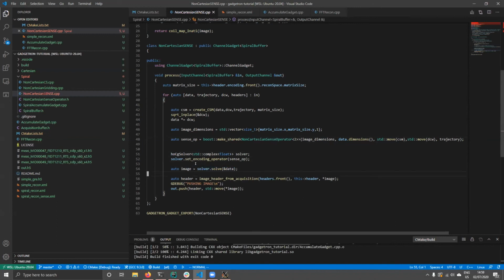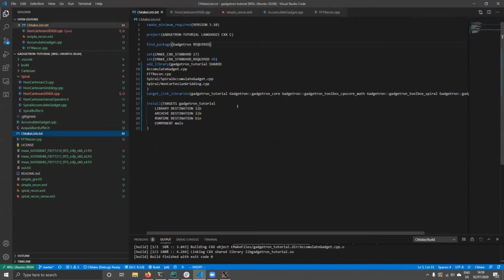One thing to note here is that our image dimensions are different. This is just a 3-dimensional image. There are no coils because SENSE has built-in coil combination. We get our image header as before, and we are good to go. And I'm almost out of time.